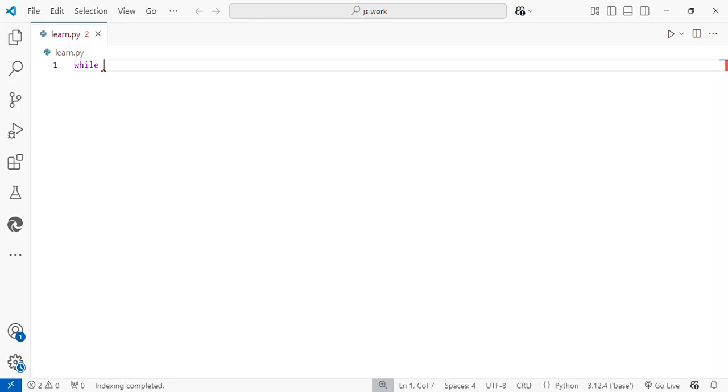How? It's like this. When I give a condition over here, it returns true or false. If the condition returns true, the block inside it would be executed. And then again it would check the condition. If it also returns true, it would run again until the value gives false.